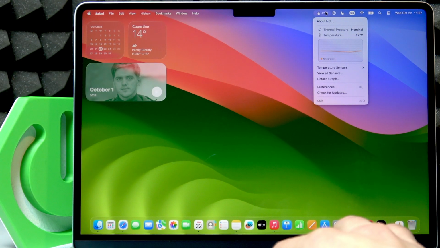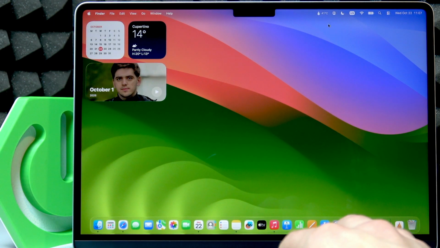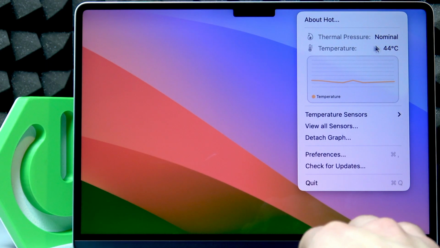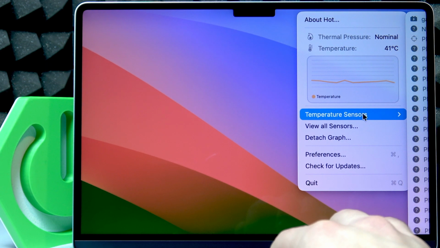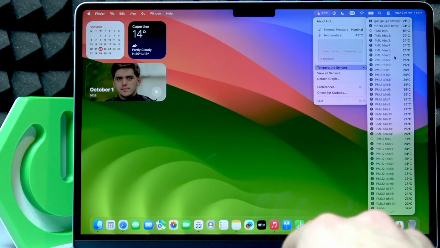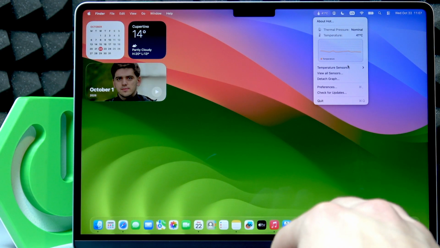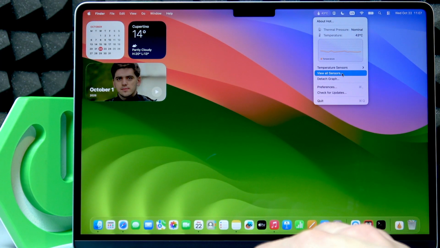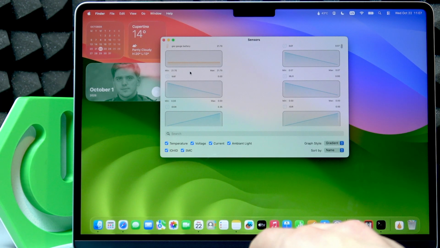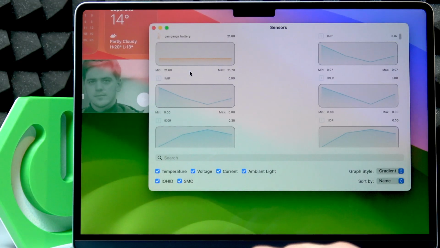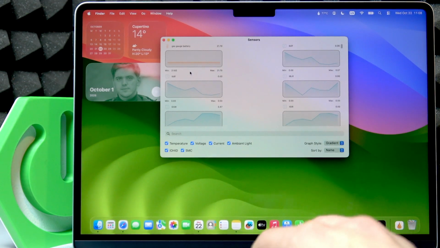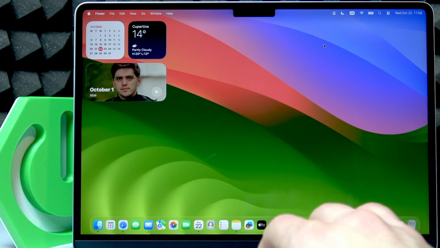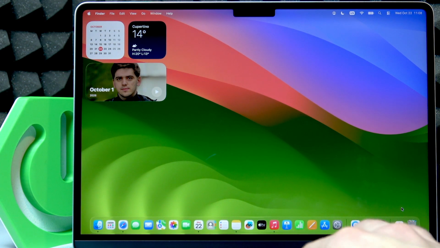And right now the application is installed on your computer, and at the menu bar right here you can find your current temperature of the laptop. You can also check the temperature of each particular sensor in temperature sensors tab, or you can view all the sensors in the application and check the temperature for them, as well as other statistics. And so that's basically how you do it.